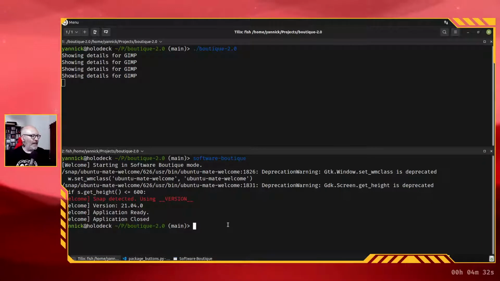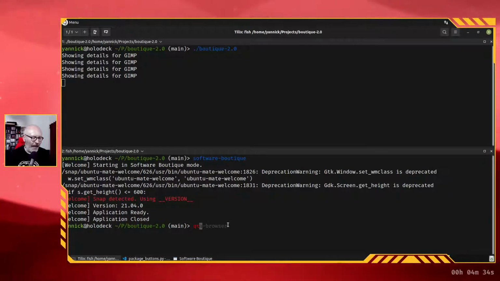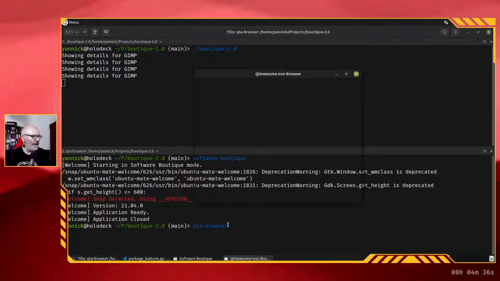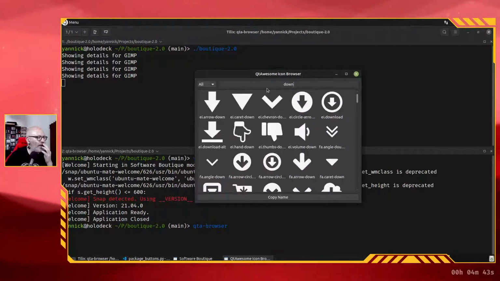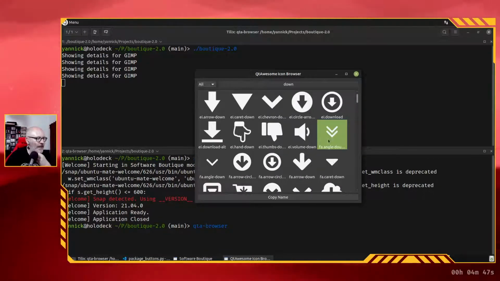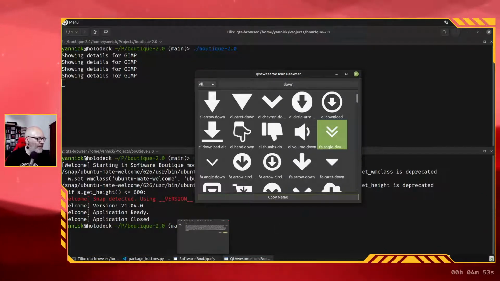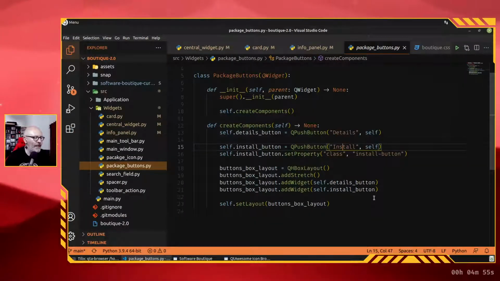There's a icon browser, I think it is, yeah, QTA browser. And then I want to search for an icon. And I'd like to go with this one. FA angle double down, I think. There's a handy copy name button here, and we're going to try and add that.